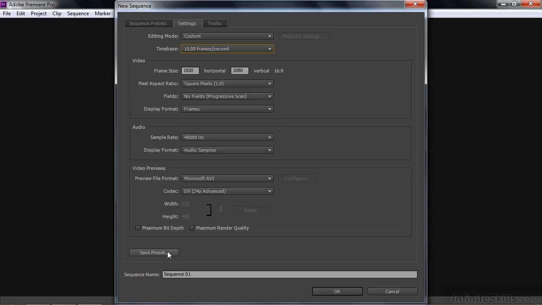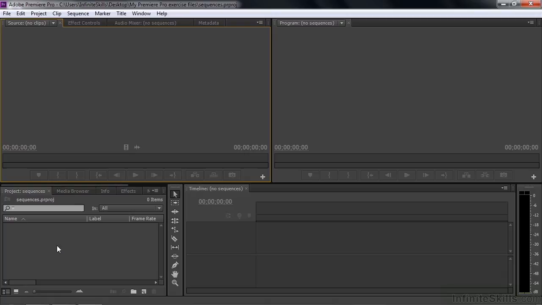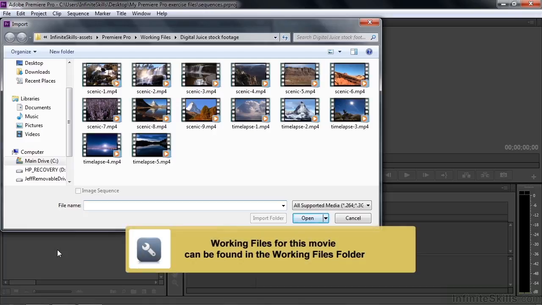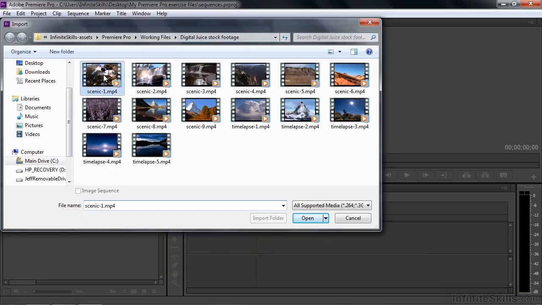Okay, that's a lot of talking, but we are now going to cancel out of this and move along. What I want you to do is import some assets. So I want you to double click here in this empty space inside the project panel. That opens up the import dialog box. I want you to navigate to the Working Files folder, Digital Juice, Stock Footage subfolder, and select the first 9 clips. So click on the first one, and then shift click on number 9 there, and that selects the first 9 contiguous clips there, and then click Open.